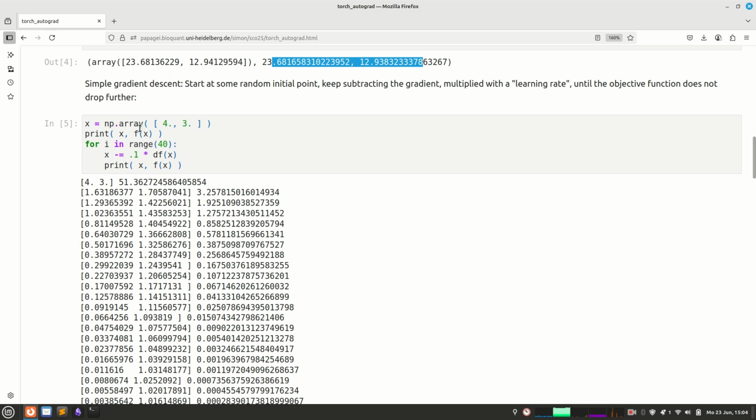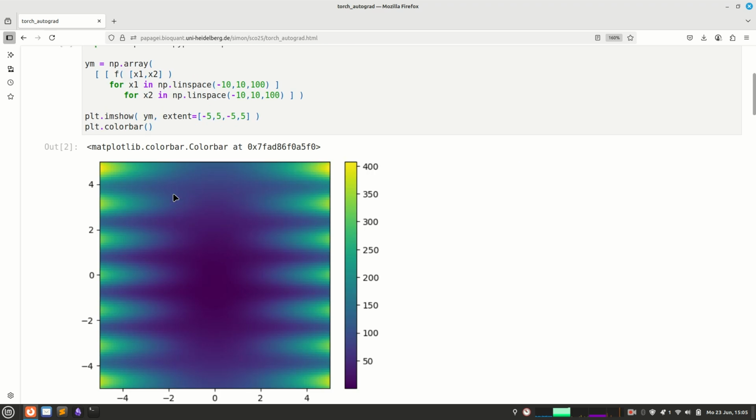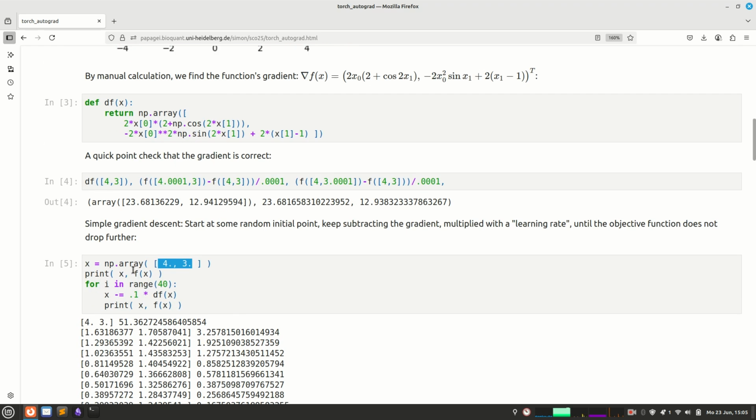And here is what we've done. I started at some randomly chosen position. I just took the same that we had before, 4 and 3 again, which is somewhere here. And now I always walked in the direction opposite to the gradient in order to get towards the minimum. So I calculate the gradient at my current position x, get dfx as the gradient, multiply that with a small number, and subtract that from the current position to get a new position, which is the old position minus 0.1 times the gradient.